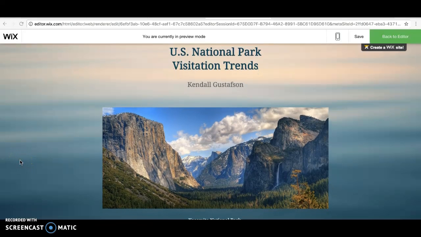Hi, so I'm Kendall Gustafson, and for my final project, I made a couple maps and a visualization for the U.S. National Park visitation trends from 2007 to 2016.